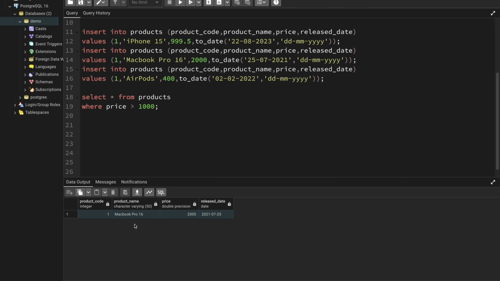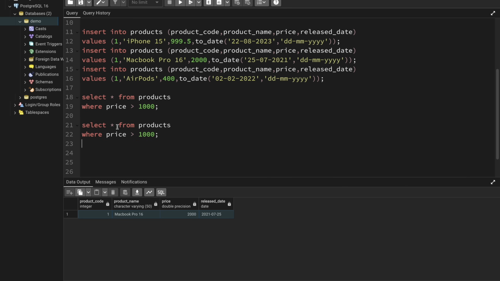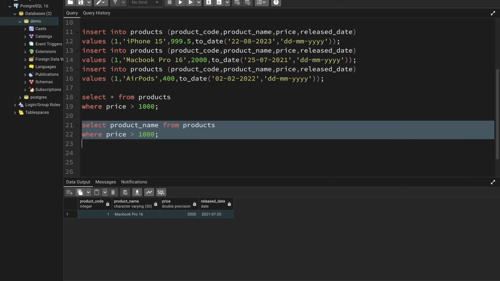Now let's say I did not want to fetch all the different columns from this table. In that case, what I could do is I can just copy the same query here. I can put it here. Instead of star, I can just tell which column I want to read. So I can just say product name, and if I run it, I'm still getting the same record, but it's only returning me one column, that is the product name.